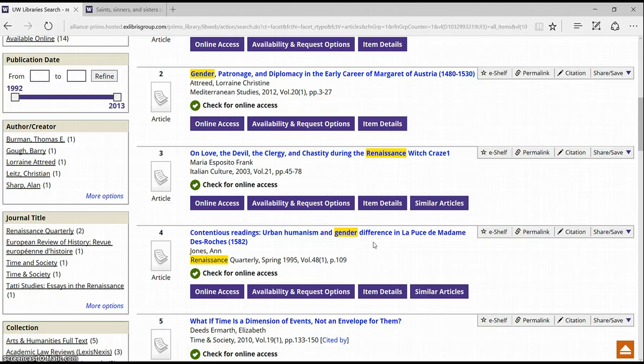The one thing to note is journal articles tend to be a little bit more specific. So if you find a journal article that feels very pertinent, very topical for your capstone, great, but be careful about going down a rabbit hole. This is, for instance, the Renaissance Quarterly. It is a journal just dedicated to historians who study the Renaissance, and it's an article on urban humanism and gender difference.